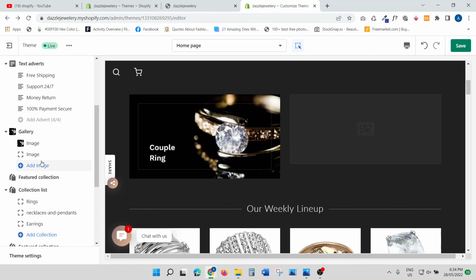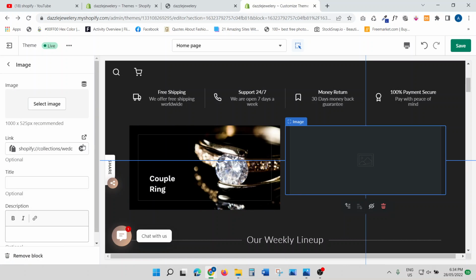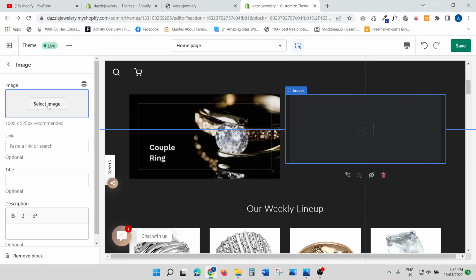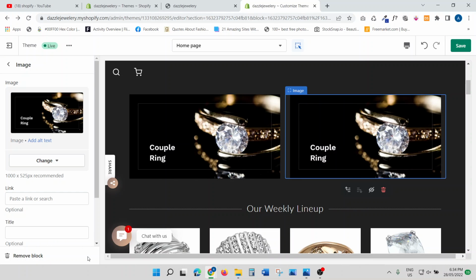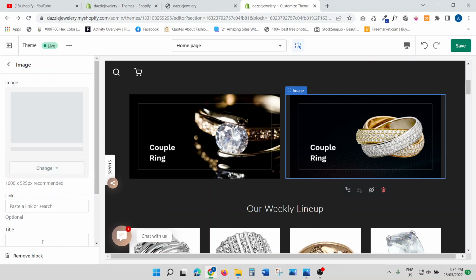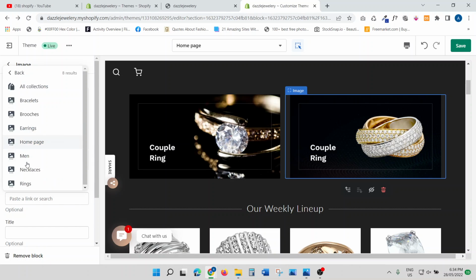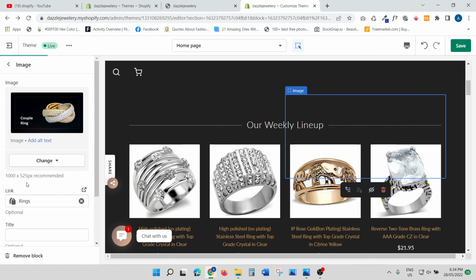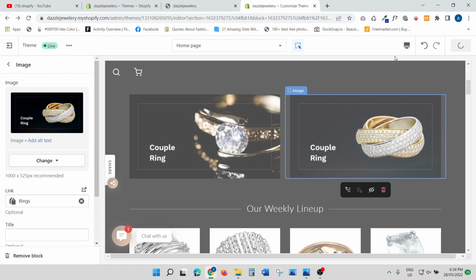And then I'm going to click this and go to image number 2. So select image. I'm going to select my second image. Oops, not this one. So if you want to change it, you can just do change image. And I'm going to select this. Okay. Collection. And then rings. Okay, good. So I'm just going to save this.